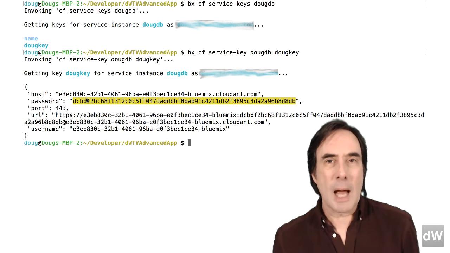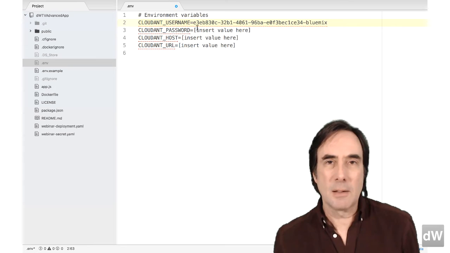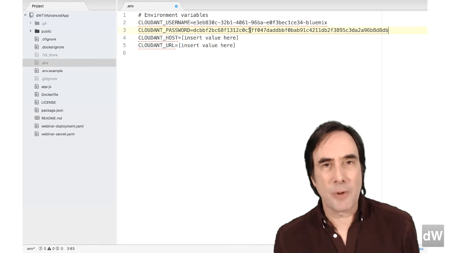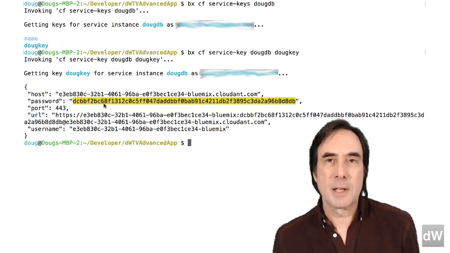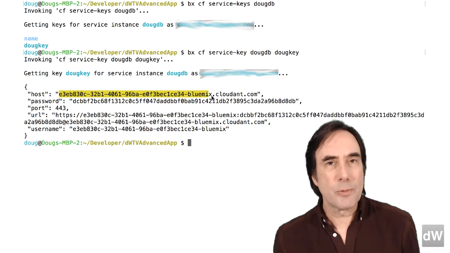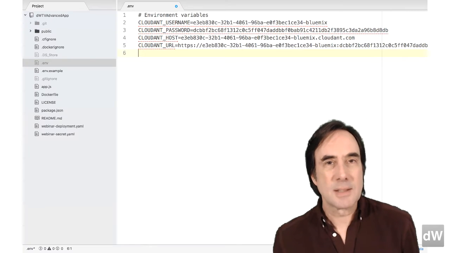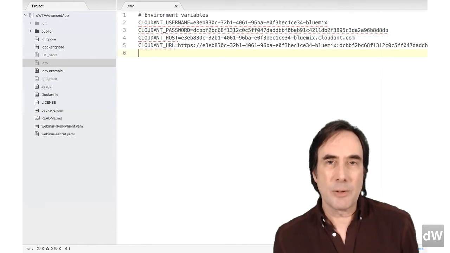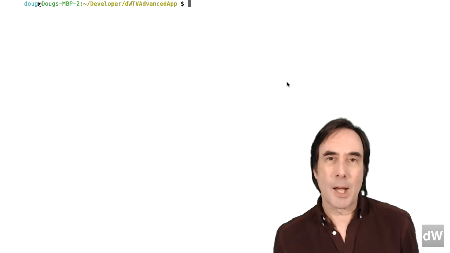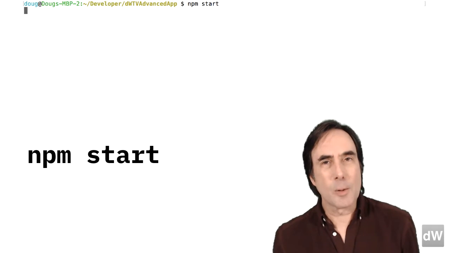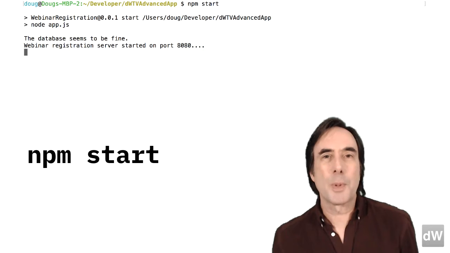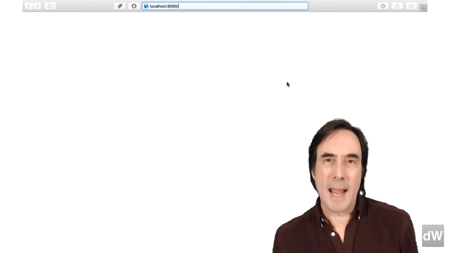When you run your app locally on your machine, the .env package will look in the .env file to find the information it needs to access the database. Once you've filled in the credentials, save and close the .env file and type npm start. Now go to your browser and open localhost port 8080.